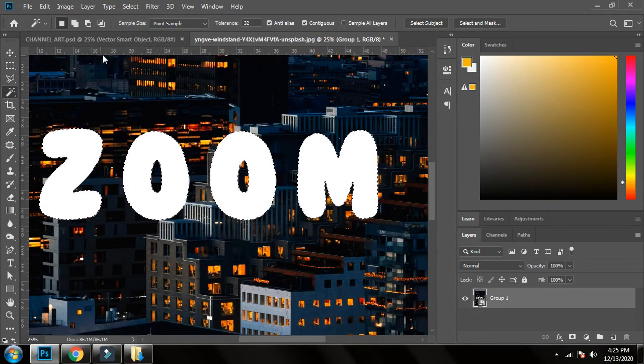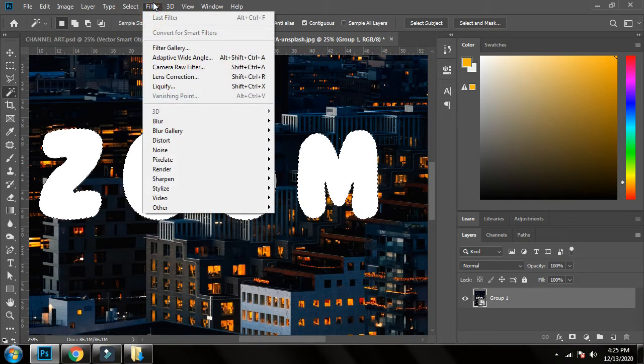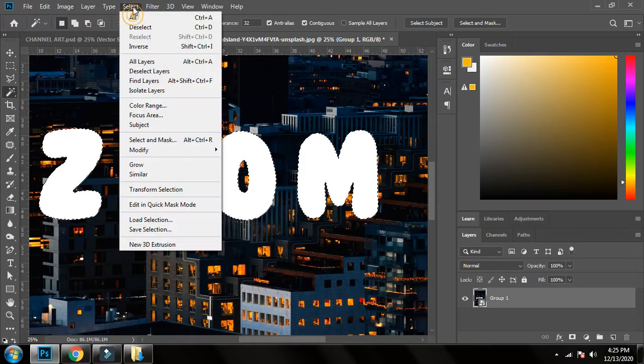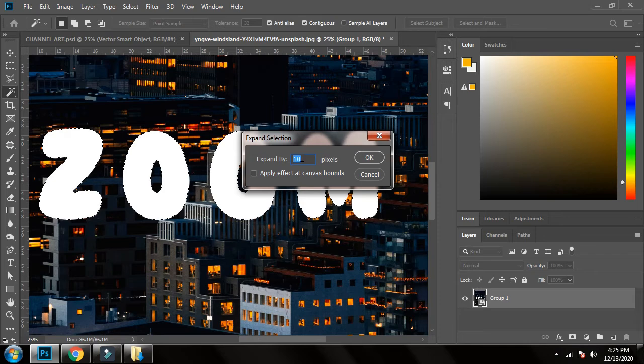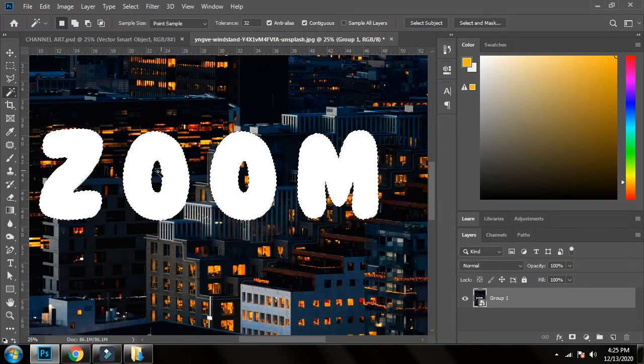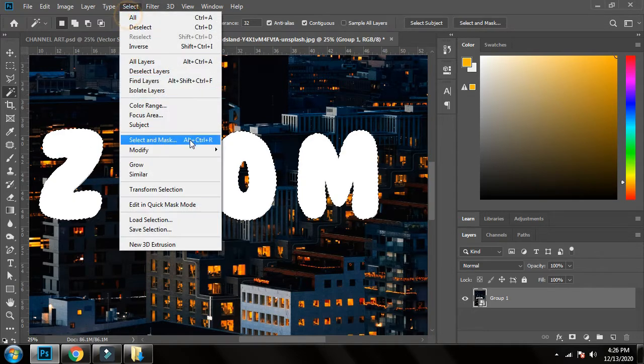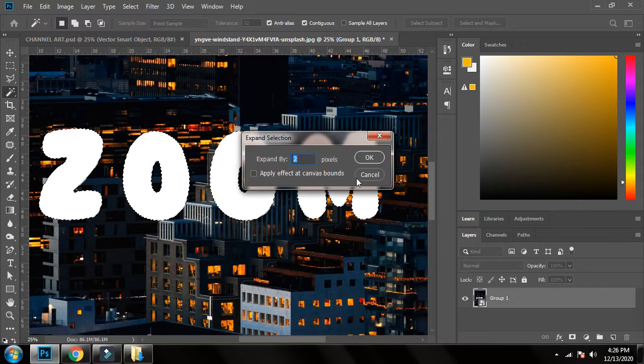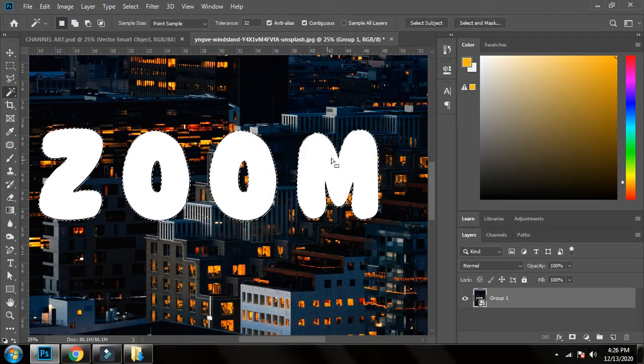So what you will have to do is go to, sorry, not filter, Select, Modify and Expand, and from here you will need to expand it a bit, like 3 or 2. It's up to you, and you will see it's expanded a little bit. If you want to expand it more, you can go again, Select, Modify, Expand. I will go for 5. Okay, you can see it's expanded a bit.